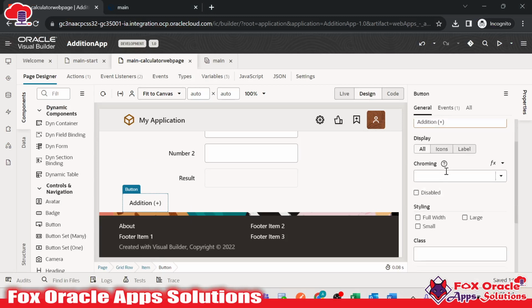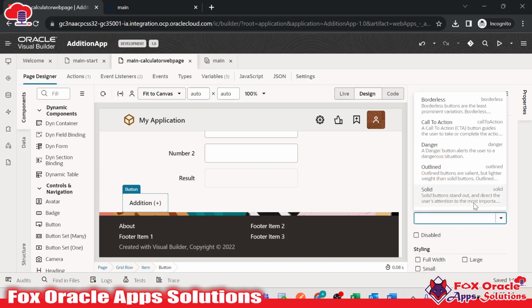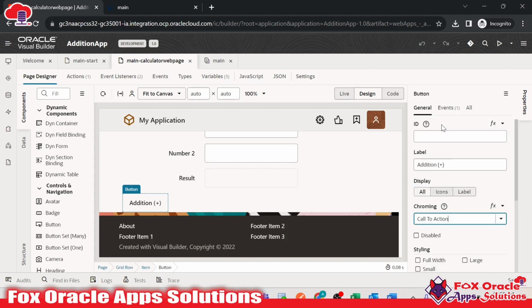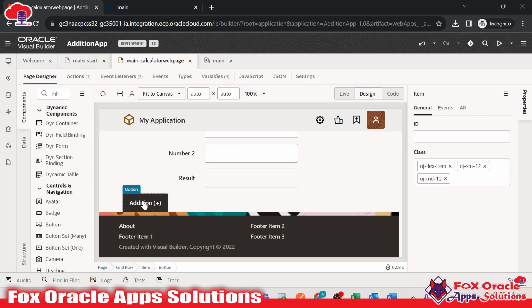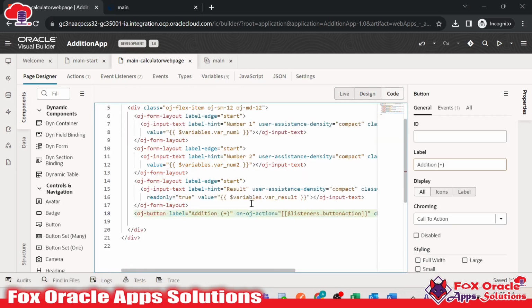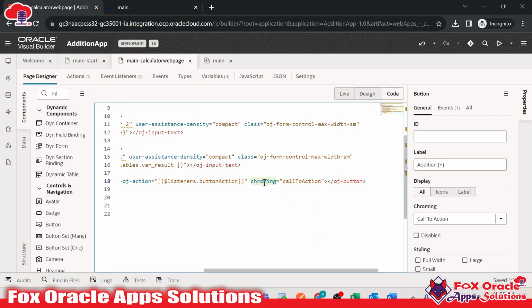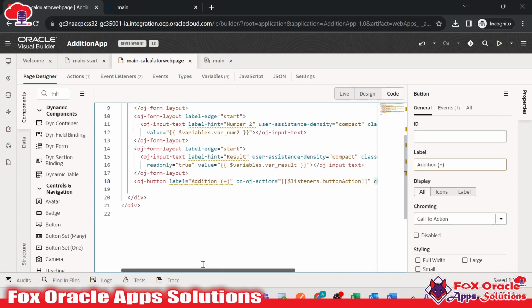Select the button, and here you can see the chroming. If you go to the chroming, here we have call to action. Once you select it, you can see the button design is changed to dark mode. Now go to the code, and here you can see the same chroming added. So now we have to add multiple buttons.